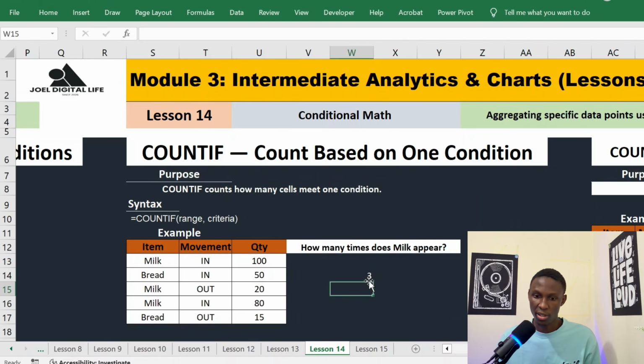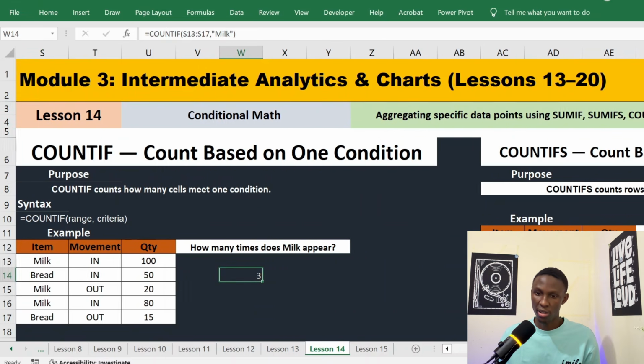As you can see, now we can identify how many times milk appeared, and it appeared 3 times within our Excel. And when we look up here, we can see milk is typed 3 times, meaning our COUNTIF function works exactly and gives the correct result.